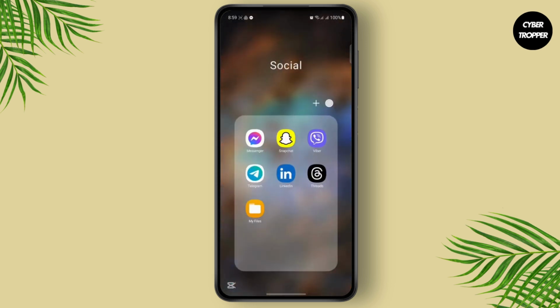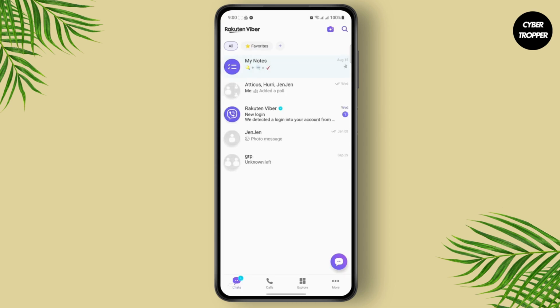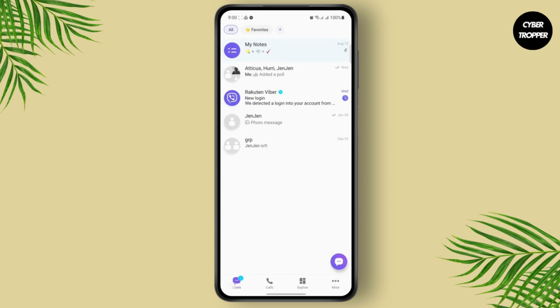Now let's jump right in. The first thing you need to do is open up Fiverr on your main device, which is most probably your phone. And once you do that, you will see different tabs at the bottom like chat, calls, explore, and then more. You just want to head over to the more section.